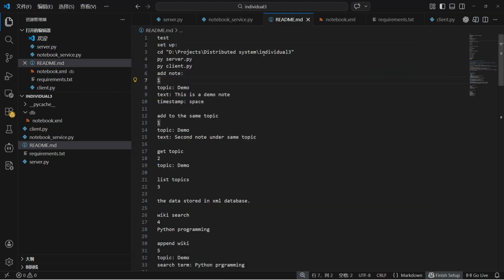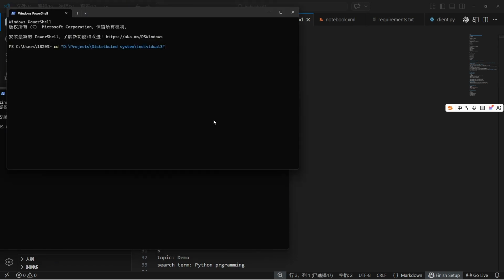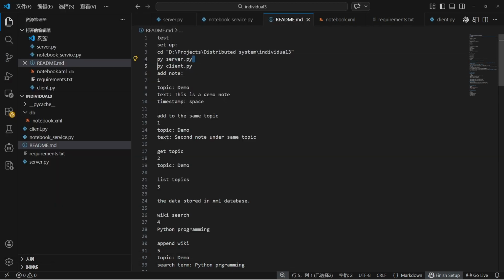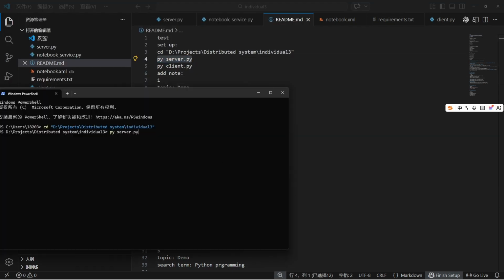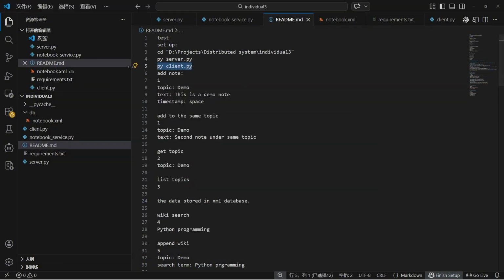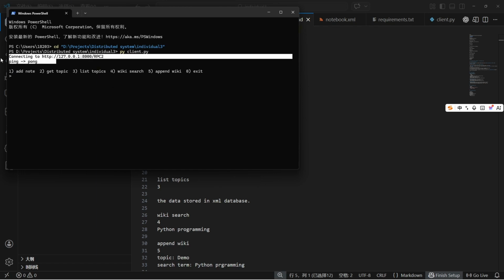Now I will show you the core functions. First, we need to set up. I open 2 PowerShell windows at first. Here and here. First, we need a server. The server is now listening on the XML RPC endpoint, and then we need a client. The ping pong confirms that the client is making a real remote procedure call to the server.